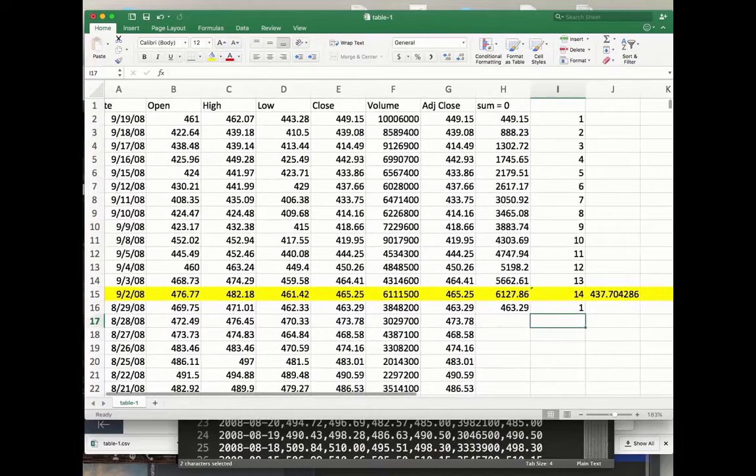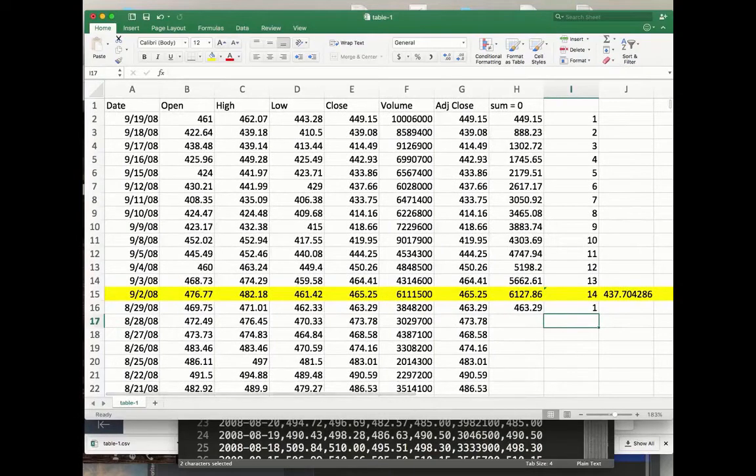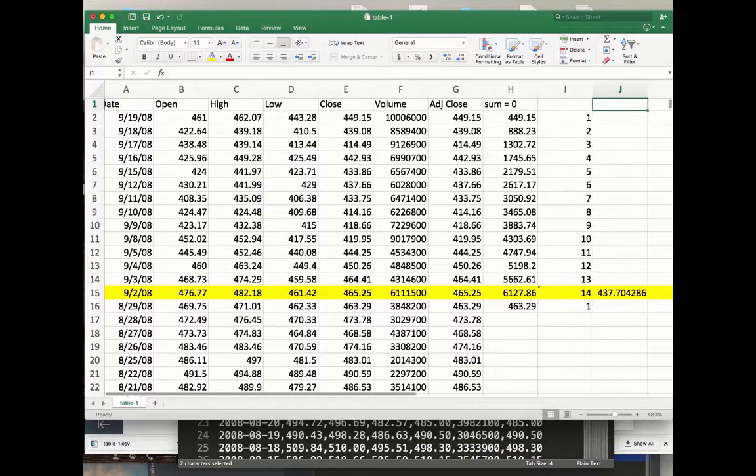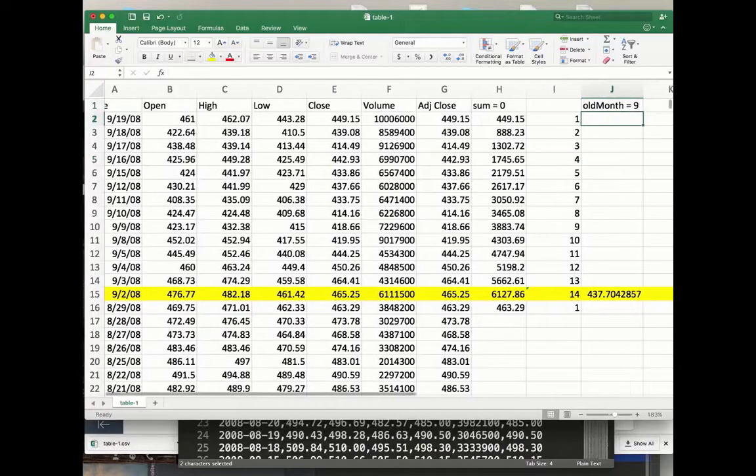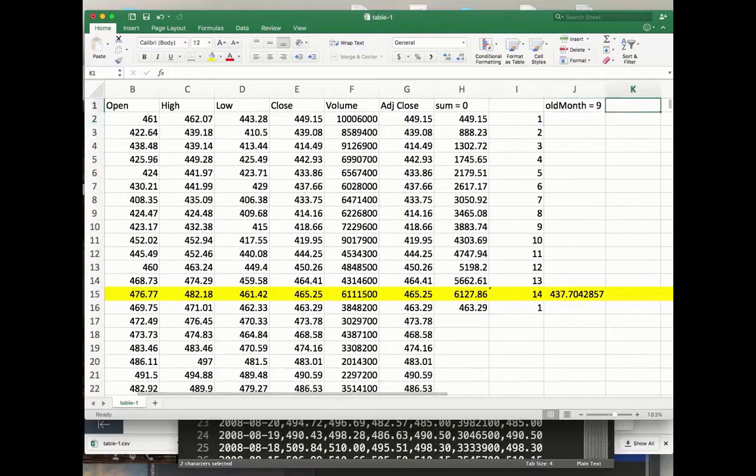But basically the way I do it is I have some kind of an old month, right? So initially I'll say, all right, old month is equal to 9, right? And here I'm also going to have a new month.